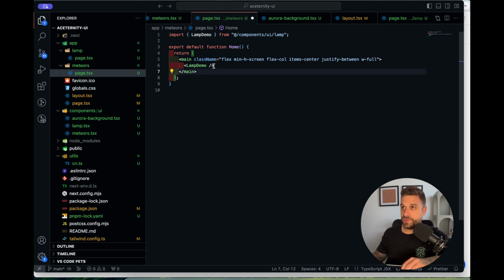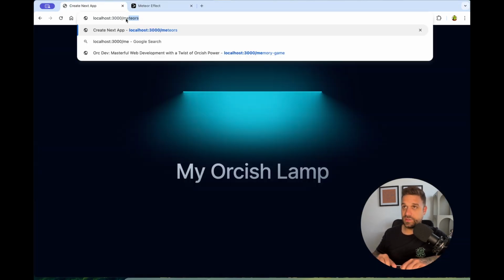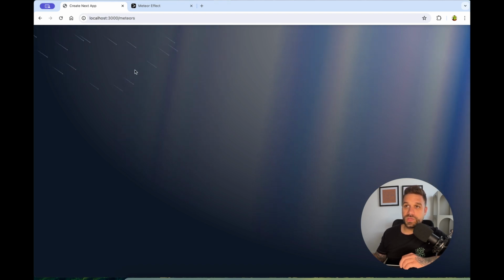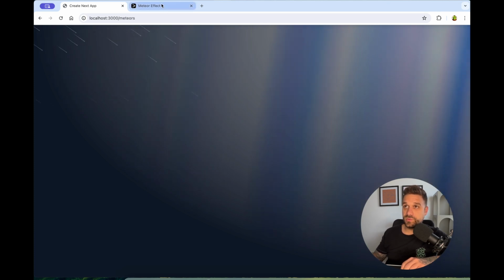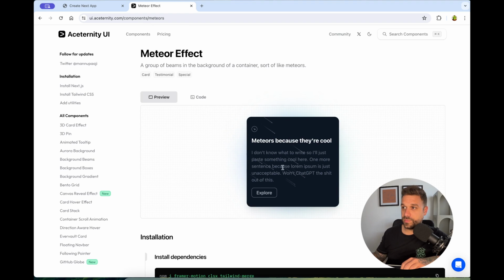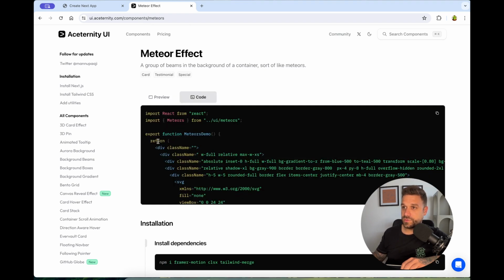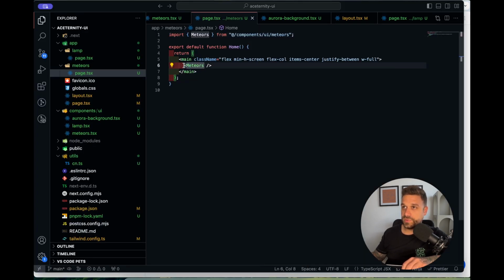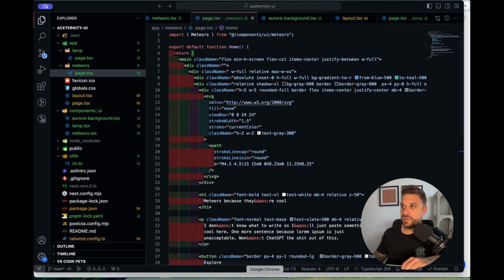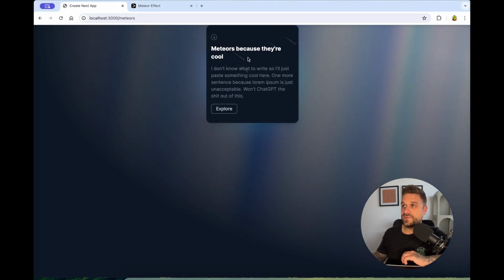So what we can do now, if we place meteors just like this, it is not going to look that good because we need to have some kind of wrapper. You see, now we have just meteors falling on our Aurora background, but what we can do is go here and we can copy code from their example here. So we can take this whole thing from them like this, and we're going to put it inside our page. And now when we go to that page, we have exactly the same component like they have created. And again, I don't have to say it, this one looks really cool on any project.